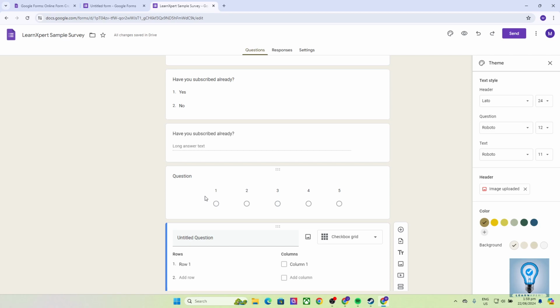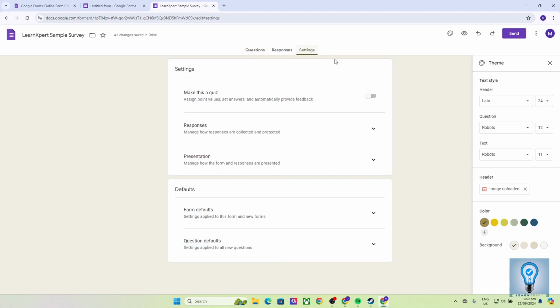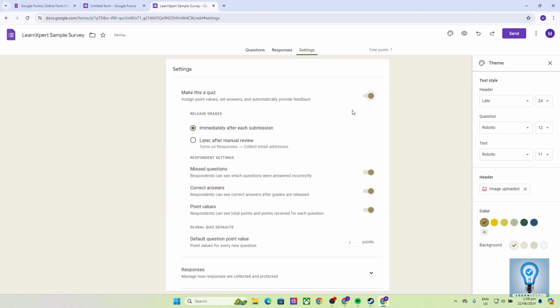The first thing that you would like to do is to click on the gear icon on the top right to open up the settings right here. In some cases, you have the gear icon, but if you do not have the gear icon, click on the settings button right over here. Then, as you can see right here, you have make this a quiz. You need to click on this one. And as you can see, you can choose if you want to release the grades immediately after each submission or later on after manual review.